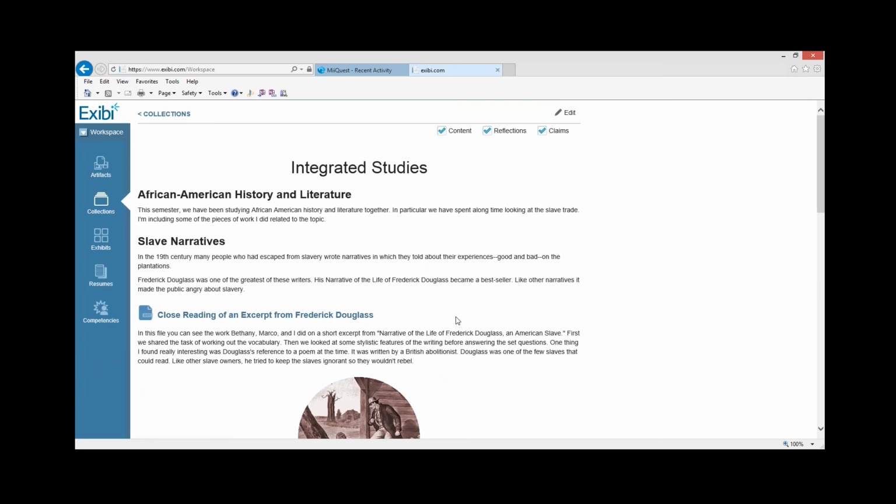We say that Exibi is very simple. It's a very easy to use portfolio and it's designed specifically for the K-12 space with their needs in mind. Of course, it's great for older students as well, but it's designed with the needs of younger students for safety and simplicity. And I'm going to try and show you that in the next few minutes as we build a collection and create an exhibit from a number of collections.